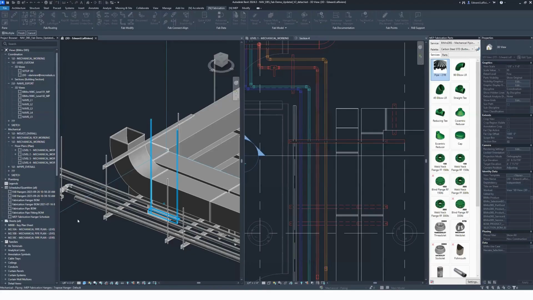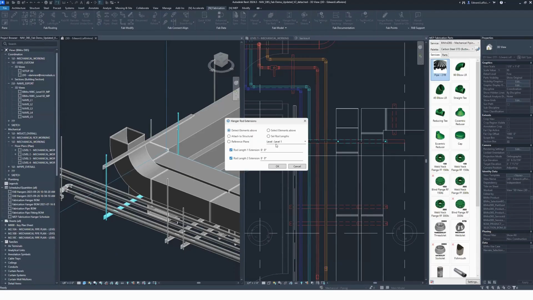Well, why don't I leverage a tool like Hanger Rod Extension to come in here, select that lower hanger, and let it automatically detect that hanger above to lower those rods to the right location. The auto version is by far the easiest we're going to get. But if you do want to do something a little more tedious and select it, feel free. We can always attach to structure. You can manually set those lengths.